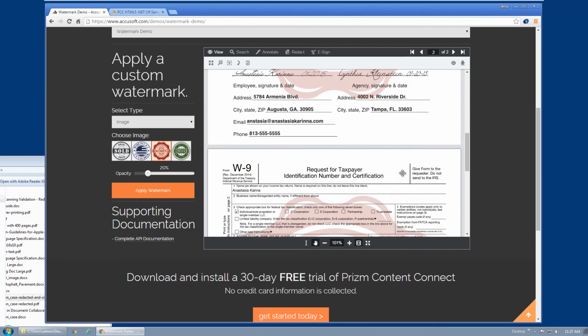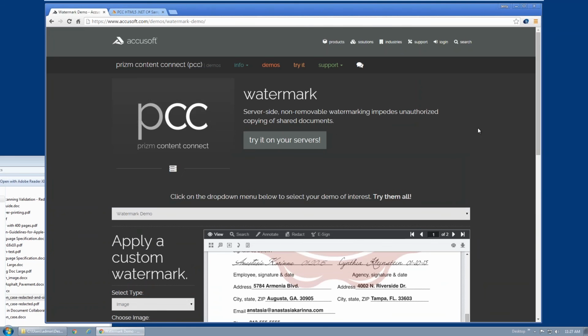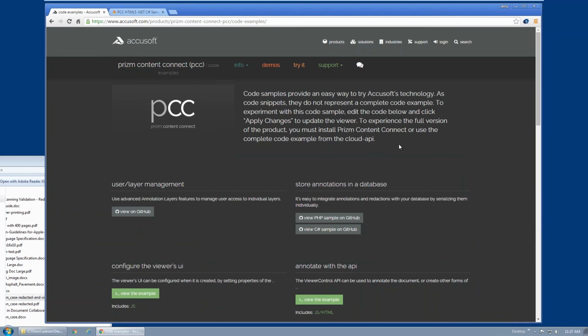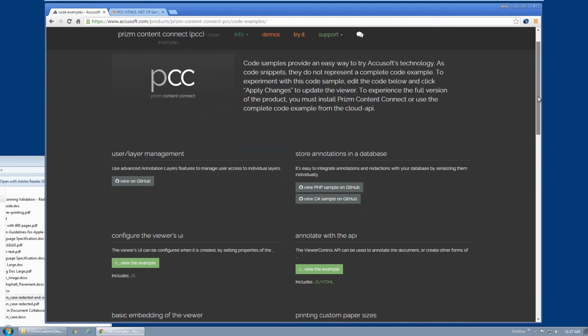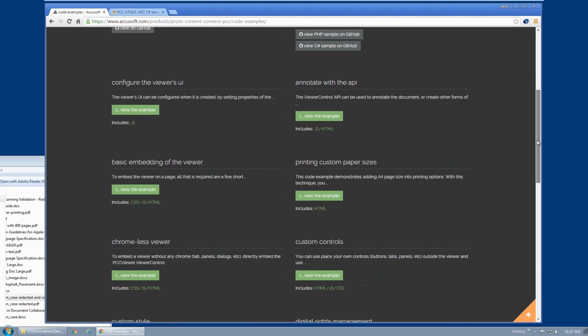Now, with regard to integration, and that's the biggest piece. These features are really neat, but what about plugging them into your own eDiscovery platform, or even, if you want, just your own website? So we can take a look here at some code examples that show you how customizable PCC really can be. If we want to, we can store your annotations in a database, and there's a couple samples on GitHub that show you how we can do that.